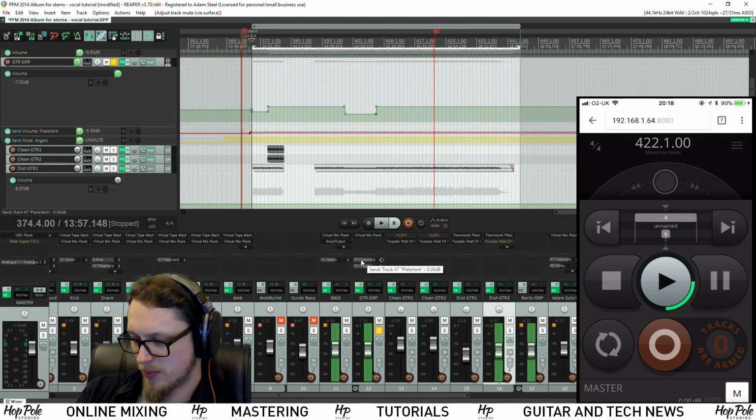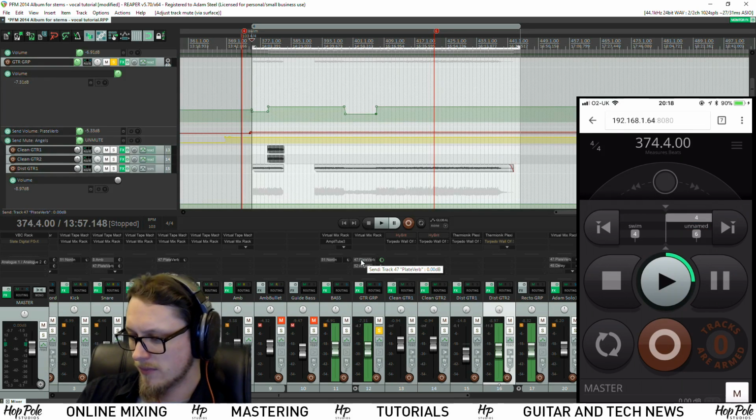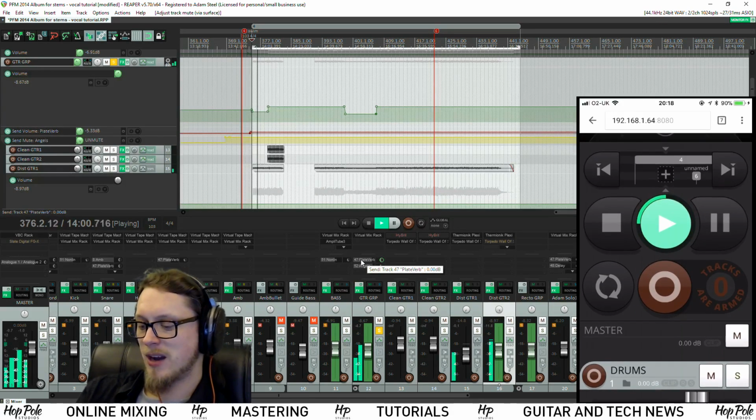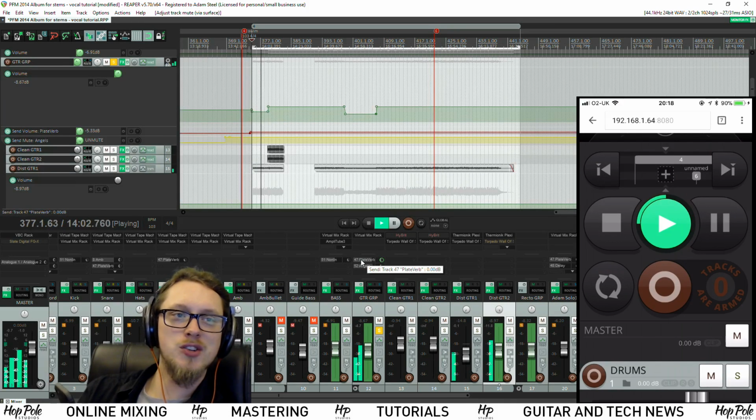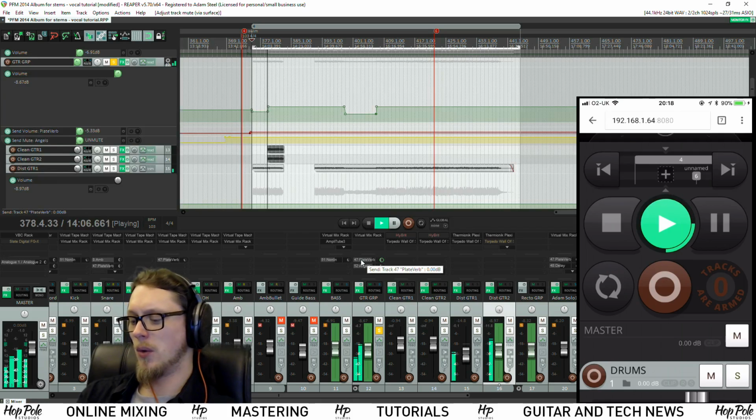So I can skip to the start of this region, hit play. It tells me how many tracks are armed, so I can check. Does it route audio to the phone headphones? Not as far as I know, no.